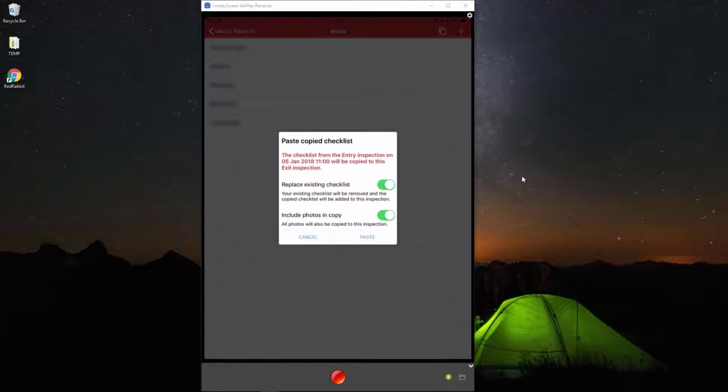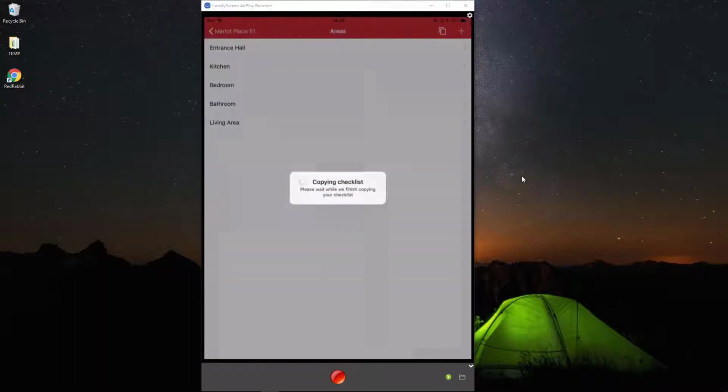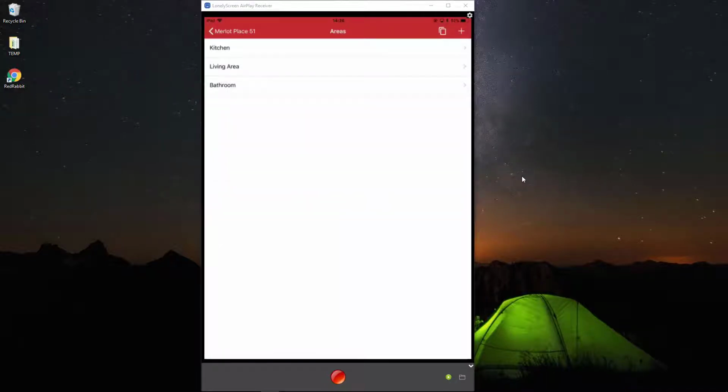This is also very handy when you do back-to-back exit and entry inspections. So if you know that only a couple of hours or a day ago you took all the photos of the exit, there's no need to retake all of those photos. So then you will include the photos in your copy. So all you do is you tap on paste, and it's basically going to delete the current checklist and replace it with the one that I copied from my entry.